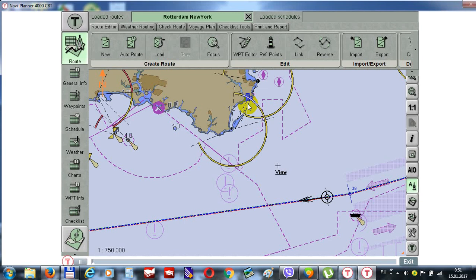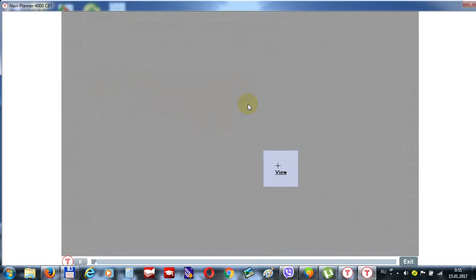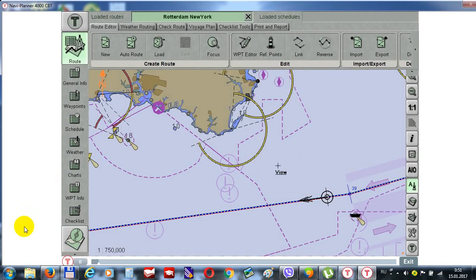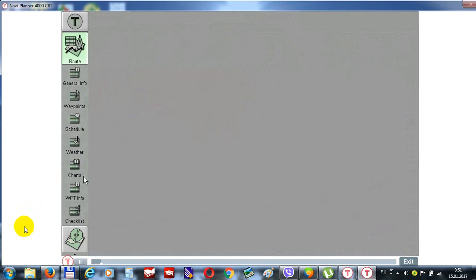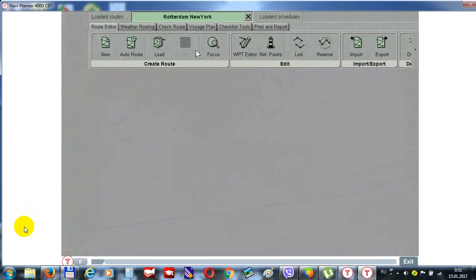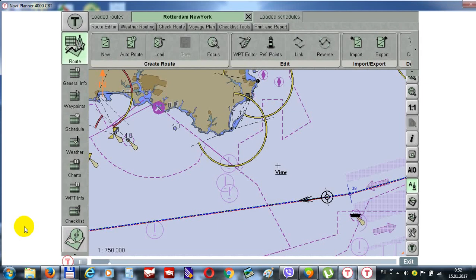The Navi Planner allows the use of a free cursor, which is moved over the entire screen by the trackball and acquiring various forms in the different screen areas. In the chart area, the cursor may take the form of different tools, switched by pressing the right trackball button. View cursor, electronic range and bearing line cursor, zoom cursor.